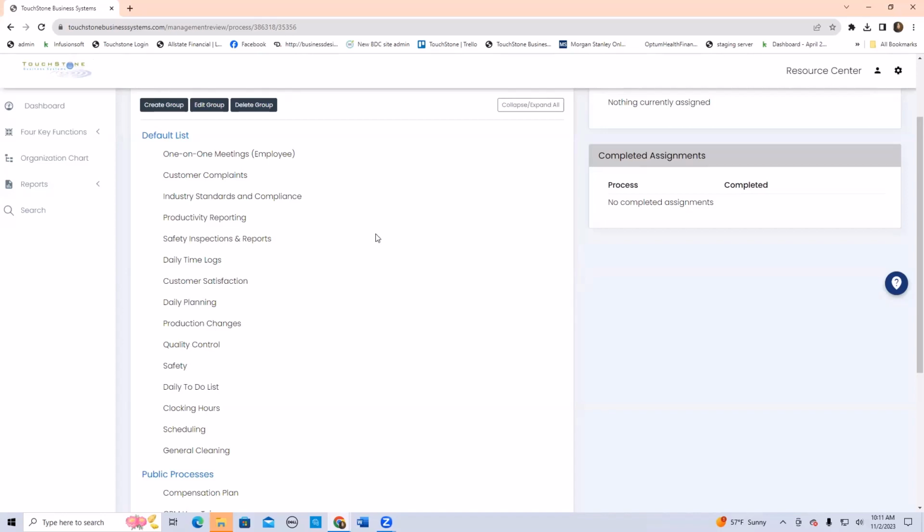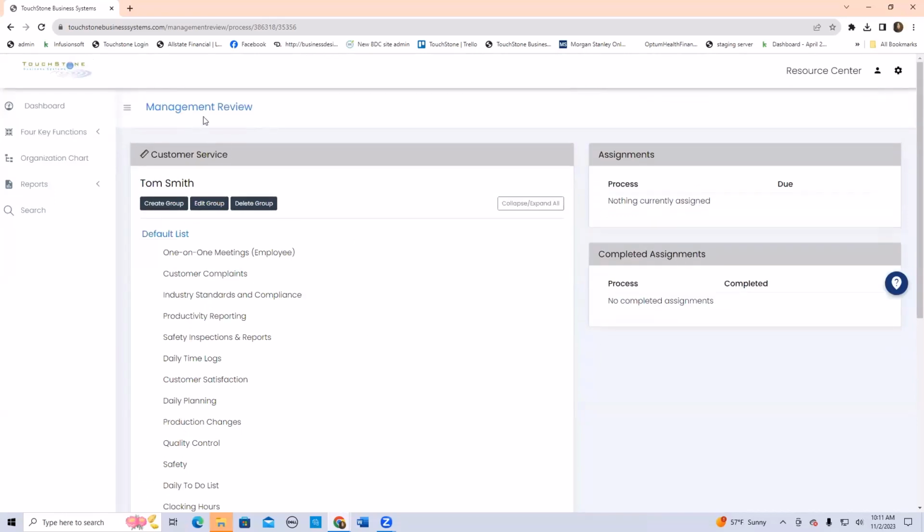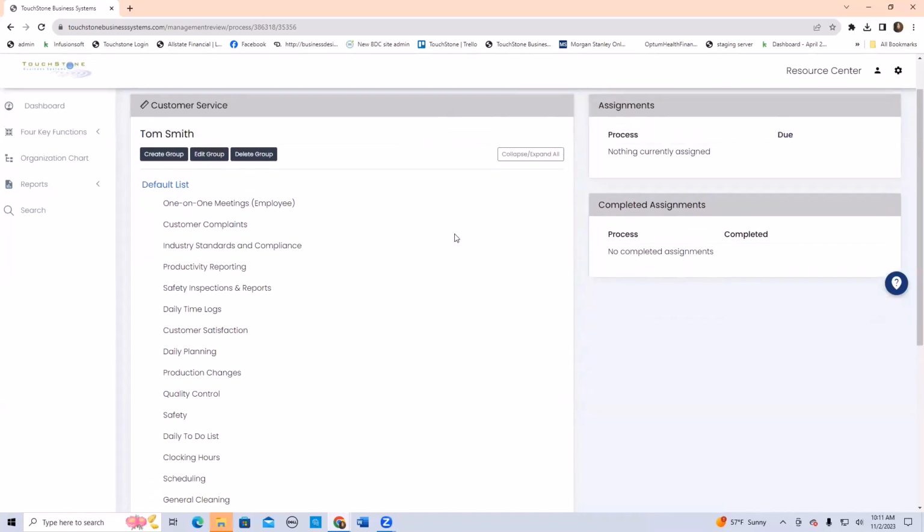The employee themselves can go in through their dashboard and organize their own groups. They can create groups here, edit groups, delete groups, and then organize the processes into them. Or their manager can do it for them. So I'm in management review right here, and I clicked it from the dashboard. And I could go to Tom here, and I can organize his groups for him.